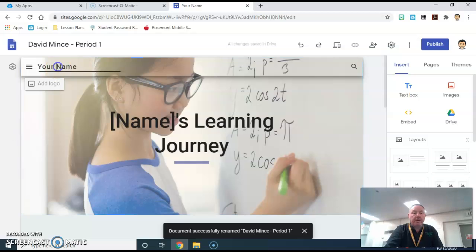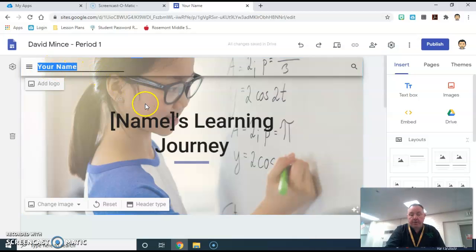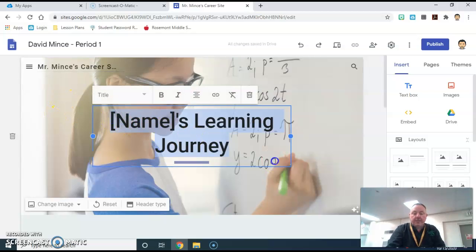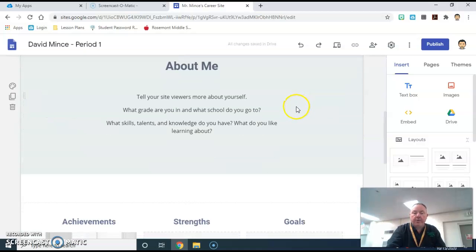Then from there, you can put in things like here, you can put your name, or here's where you can get a little bit more creative. So for example, I might put Mr. Mintz's career site, something like that, see? Here we can change all kinds of things. So here's where you can start really playing with it and seeing what all you want on your site.